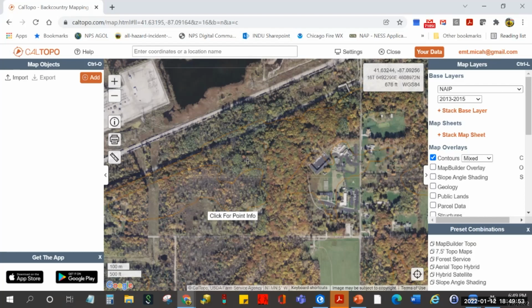Jan, you got a SARTopo screen is blurry. It might be connection speeds. I haven't moved it much. We'll give it a couple minutes, see if it changes for you.